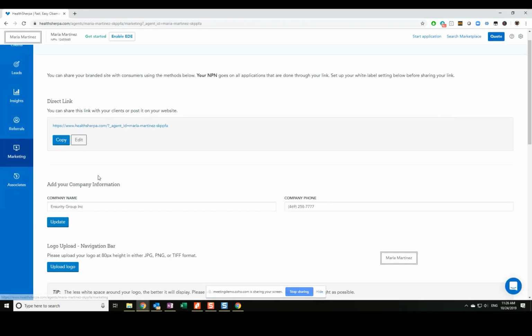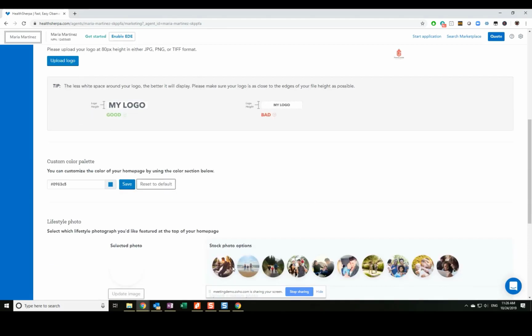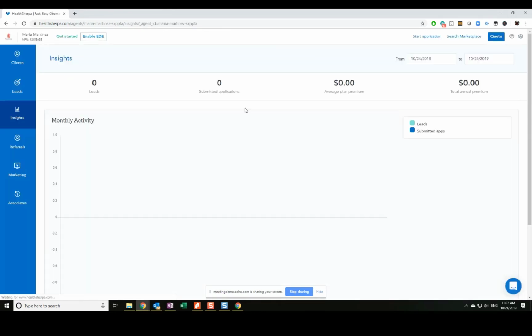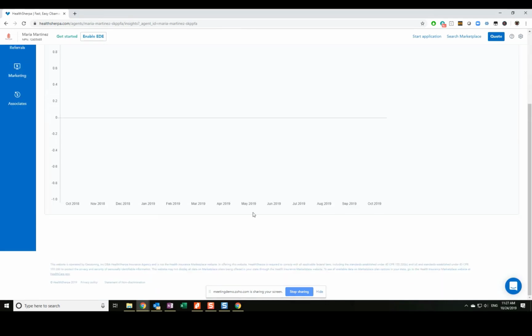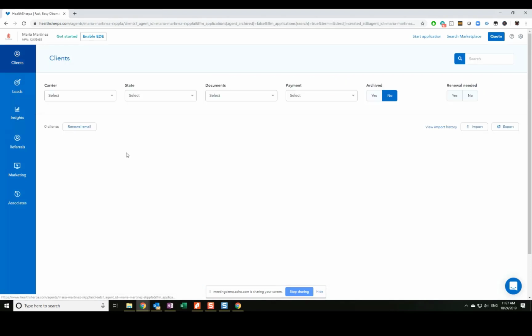Under marketing, if you forget your link, you can come over here, copy it, upload a logo. You can customize your background. You can customize your pictures. Insights will tell you the number of leads, the submitted applications, the average plan premium, and the total annual premium that we're closing. As you can see, we're going to start in October and we're going to take it month by month.